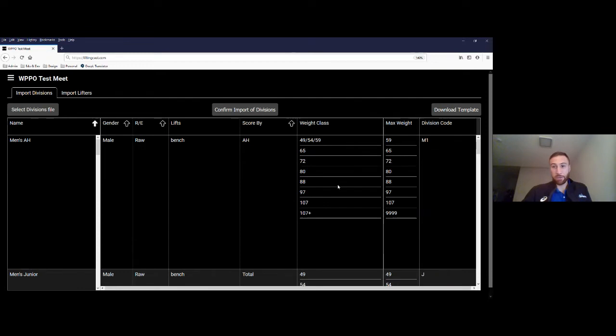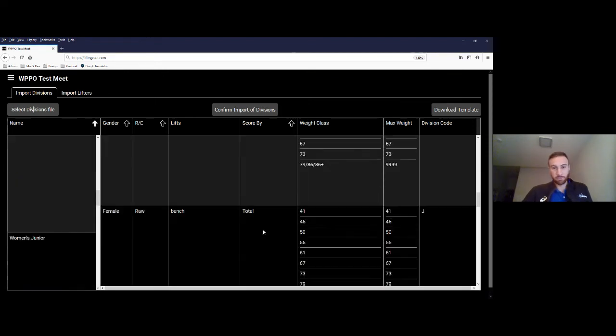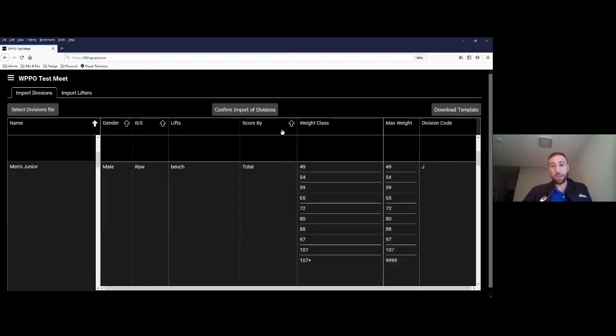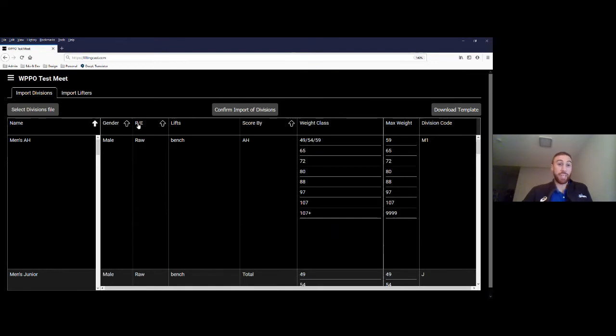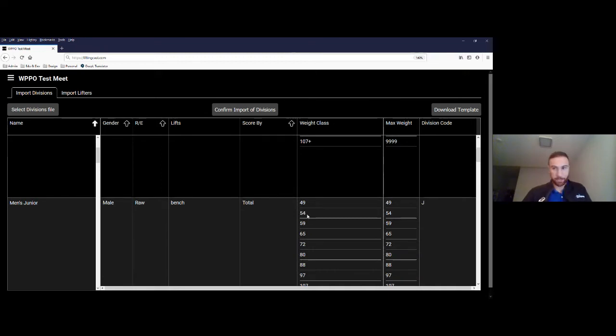So we have AH, junior, and senior, the different bodyweight categories, only the bench movement. So we're not having squat, we're not having deadlift, and how it's being scored. For the AH, if you have combined categories, we have the AH formula integrated, so it knows that you'll have athletes competing in multiple categories, and to do the final rankings by AH, not necessarily by total or the best lift, like in a normal non-combined category.